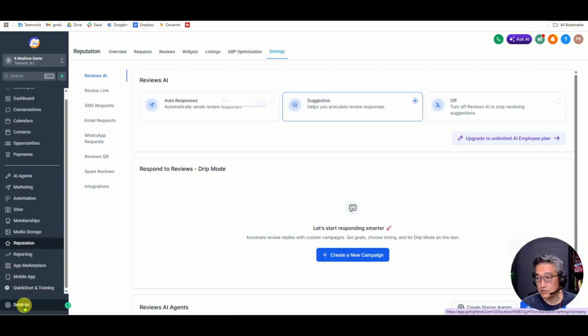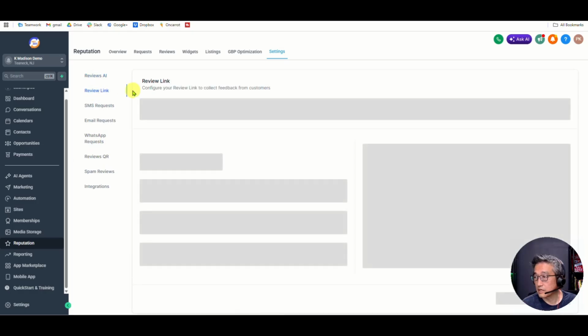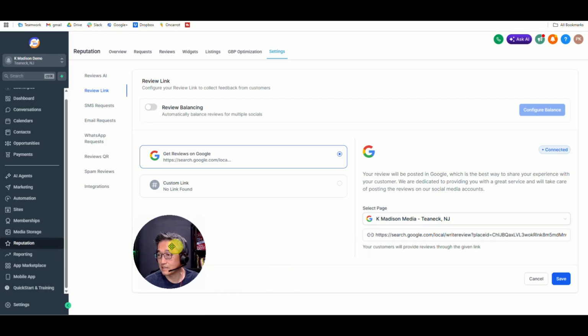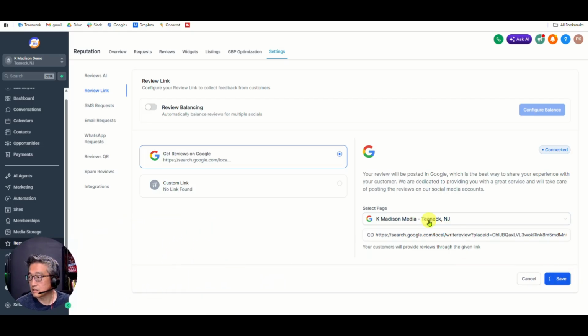So you're just going to make sure you go to that. And when you do that, if we go to reputation and go to settings right here, and let's go to review link, as you can see here, there's an option for Facebook. It gives you another option. Here it says get reviews on Google and it says not connected. You have to go here and select the specific page. The same thing here: you're going to see Facebook, and you're going to have to go down and select it, and then once you select it, make sure to click save.